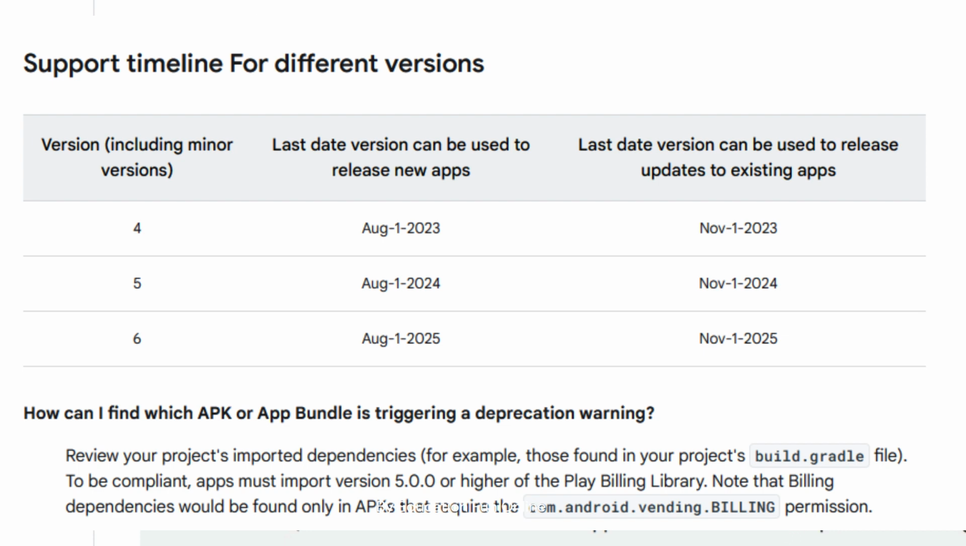And that release has been deprecated, and you'll need to go to release 5, which the last date version that can be used to release new apps is on August 1st, 2024. Used to release updates to existing apps, it will be November 1st, 2024.